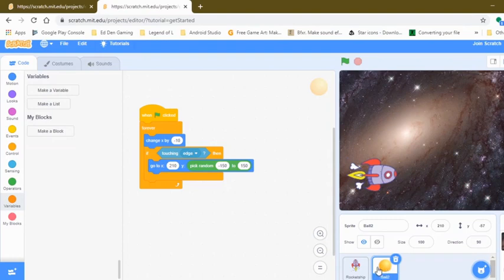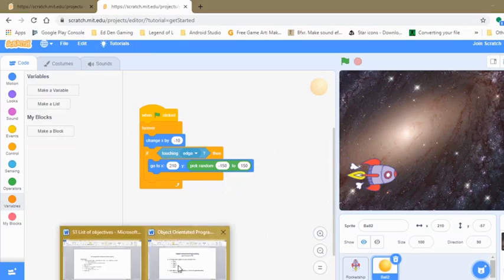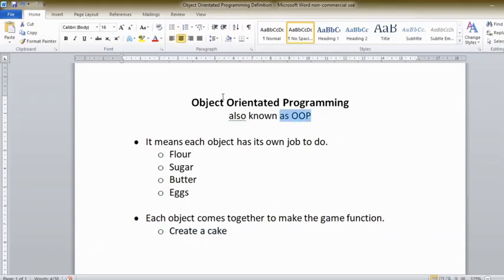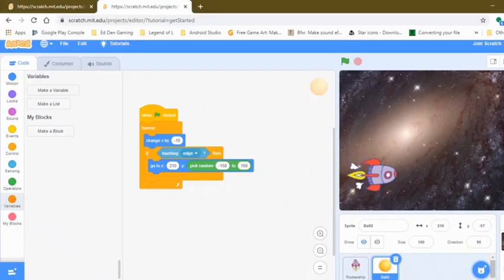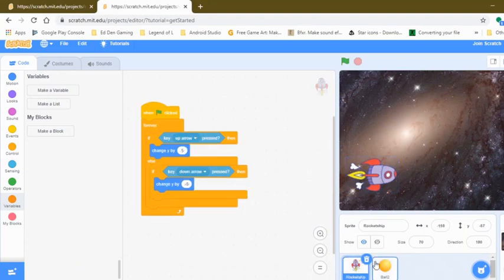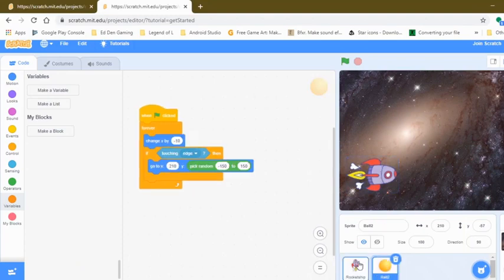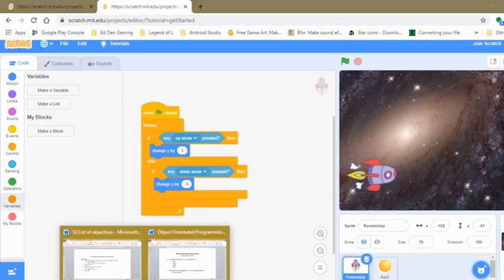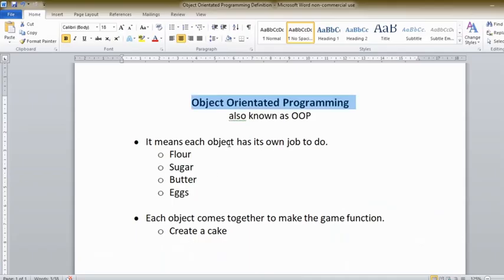Alright, now let's remind ourselves of a programming principle called OOP, which is object-oriented programming. Okay, so if you remember last week we talked about how every object in your game has to be given a script. This is what this is called here, scripts. Okay, think of it like a story that that object's going to read whenever you play the game.